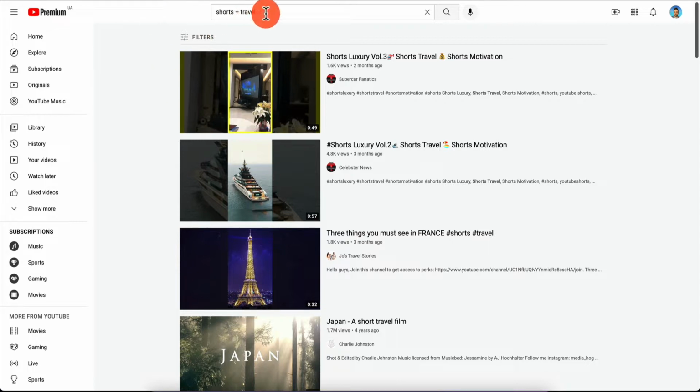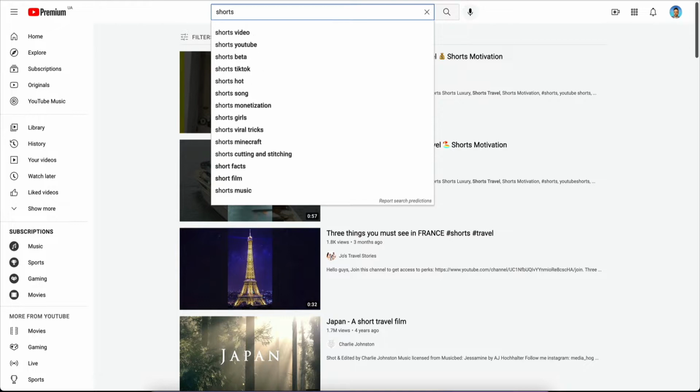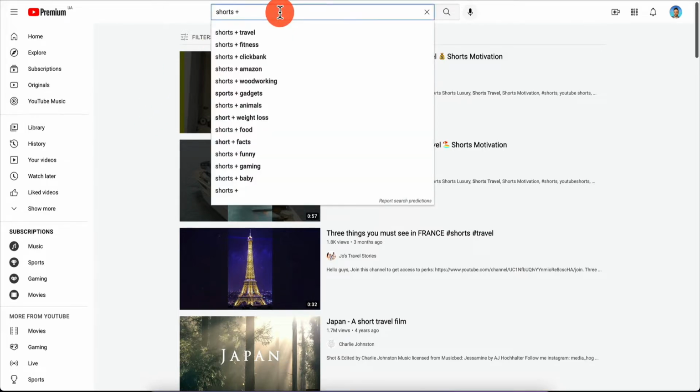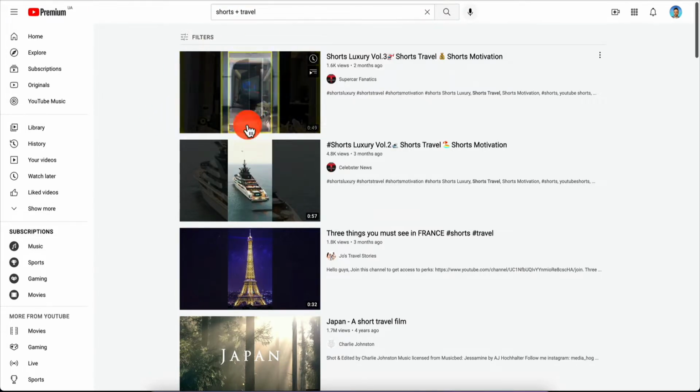If you go into YouTube and you type Shorts plus a keyword, you're going to see a lot of niches. So we have the travel niche, the fitness, ClickBank, Amazon, woodworking, gadgets, animals, etc. These are niches, because if you choose one of these search phrases, you are going to be looking at various shorts in that specific niche. So if I do, let's say, shorts travel, I'm going to see different shorts related to travel.